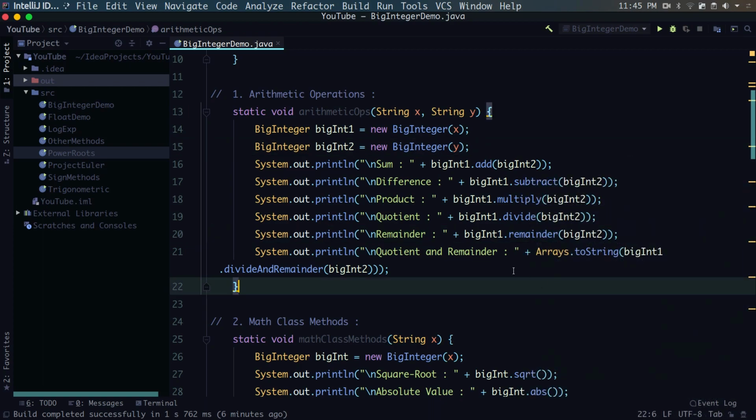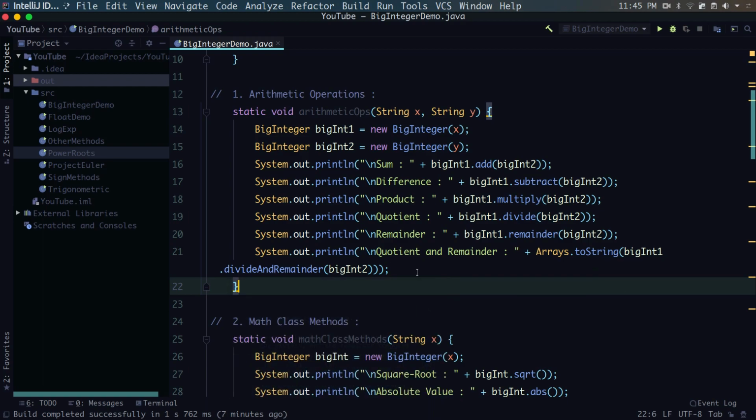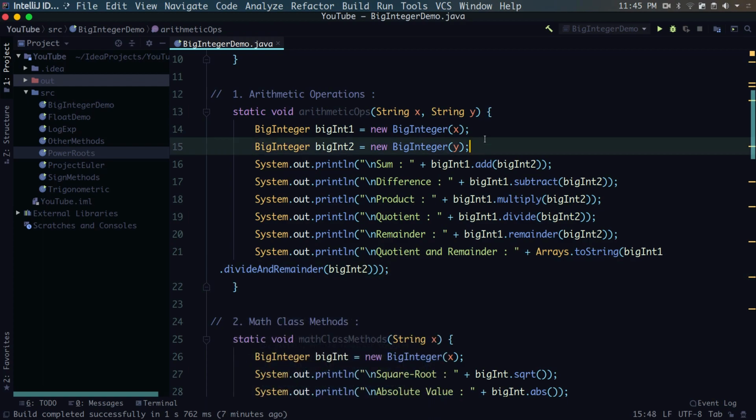Not an array, but we'll be returning a string over there. To be precise, I'm sorry, not this. I think we'll be returning an array. Yeah, a BigInteger array is returned. You see the square brackets over there. A BigInteger array will be returned, and it's not a good idea to directly print arrays to the console. That is why I've wrapped this whole thing with Arrays.toString. So I think you know why I'm doing it here.